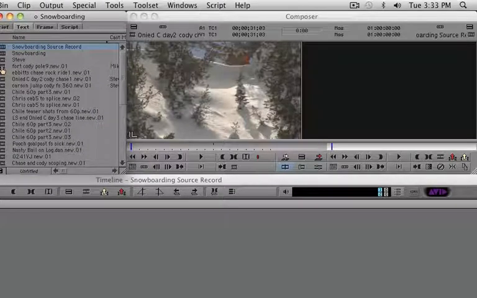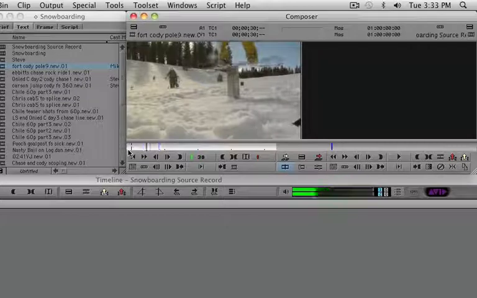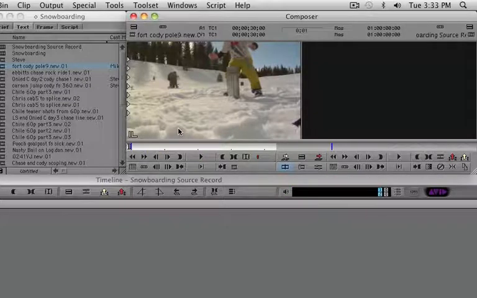Let's open up a clip into the source window by double clicking on it. And you'll see I've got a new clip here. You can hit play right at the beginning. We'll just mark an in, and marking an in is exactly the same as marking an in Final Cut Pro. You just use the I key. You can also map that anywhere you want.